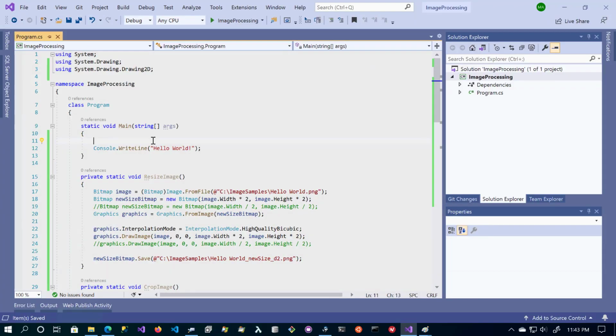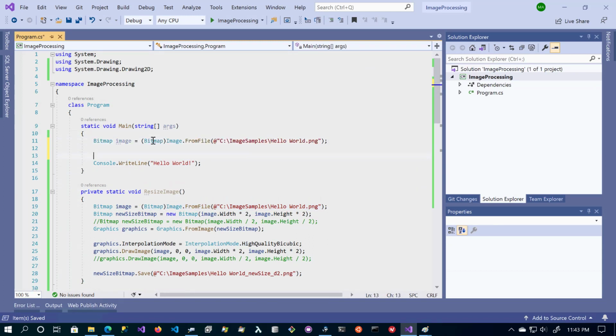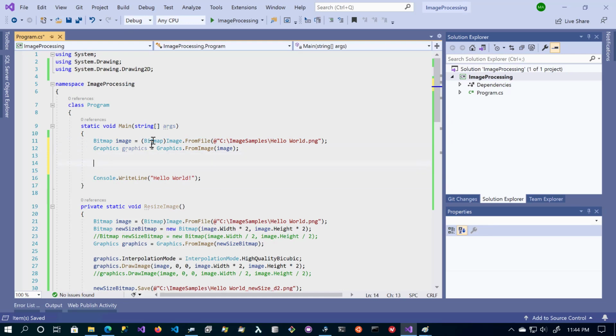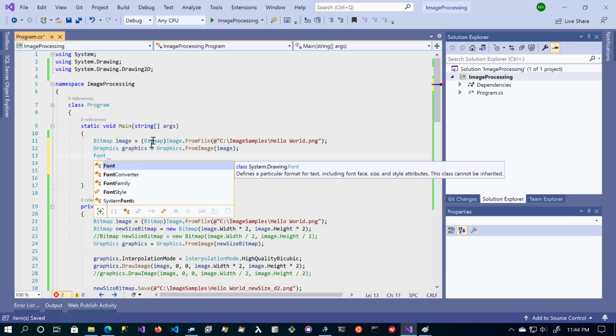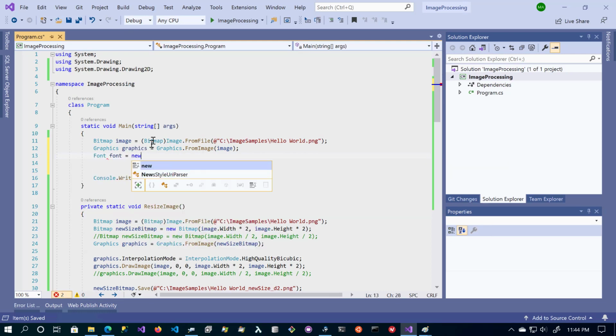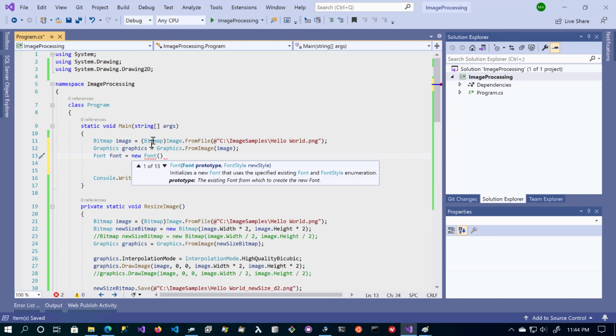So let's go ahead and open our image, and this time what we want to do is write text to our image. To write text to an image, we need 2 pieces of information. We need to know what kind of font we should use, and we need to know what kind of brush to use to draw the font onto the image. So now that we have our graphics from our image, we're going to just actually work with the current image. And create a font. We'll just use Arial with 50 points.